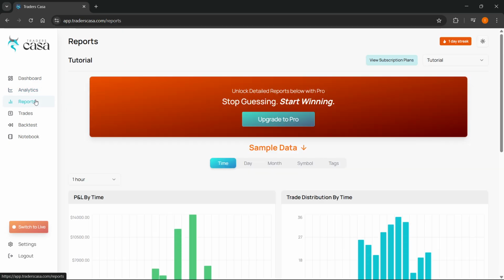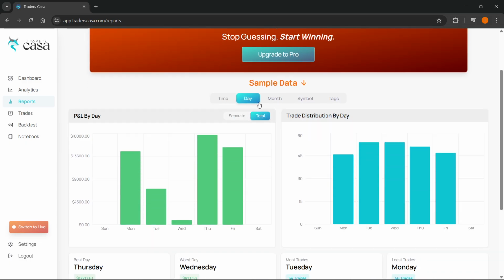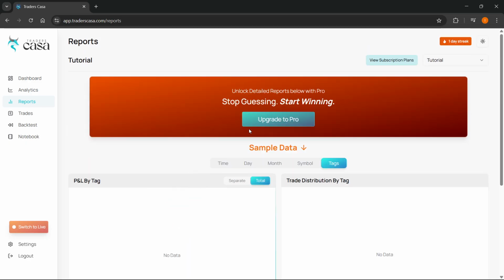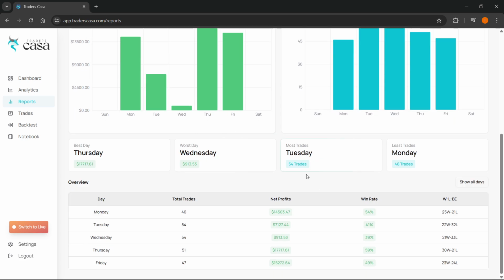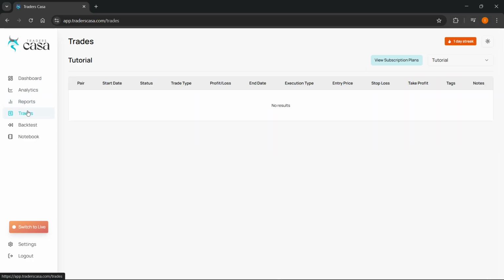You have the reports tab, and inside reports tab, again, this is just my sample data here, but you can go ahead and see kind of your reports for the time, for day, for month, symbol, and for tags here. So of course you can do whatever you want with that. You could go ahead and do some further analysis if you want to. You can just go ahead and check it if you want to, so it's completely up to you. Here you have these trades, so in case you have any open trades, which currently I do not, you'll be able to see them over here.